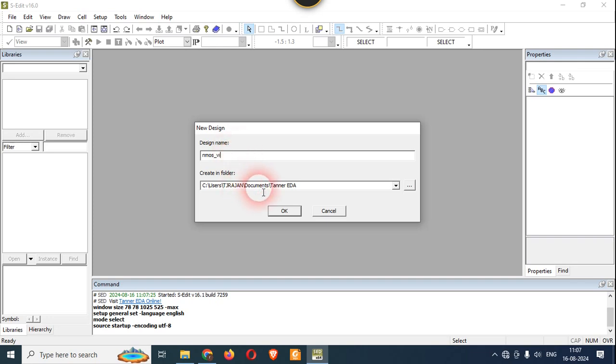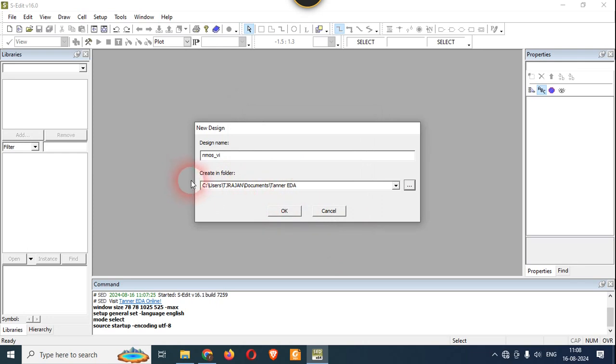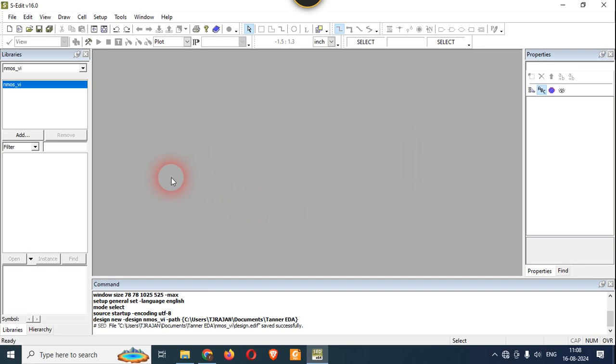You can create this design in any folder. By default it has chosen my Documents folder, but I can also choose any other folder if I want. Just click on the Browse button and choose in which folder you want to save this design. I will save my design here only. I'm clicking on the OK button.